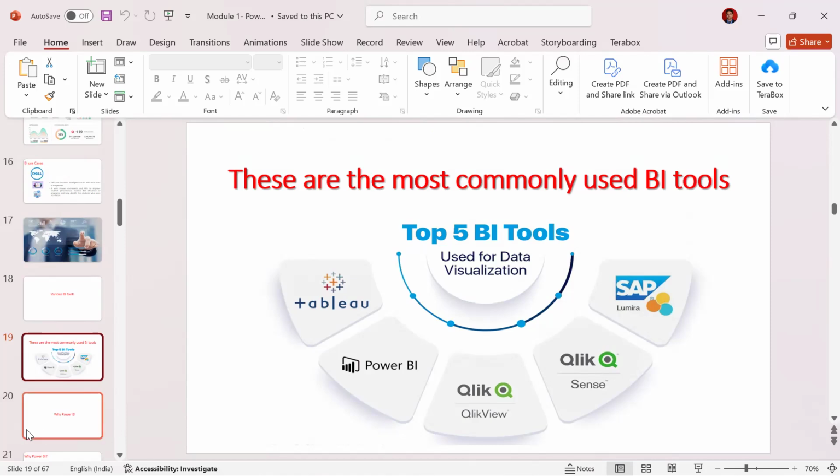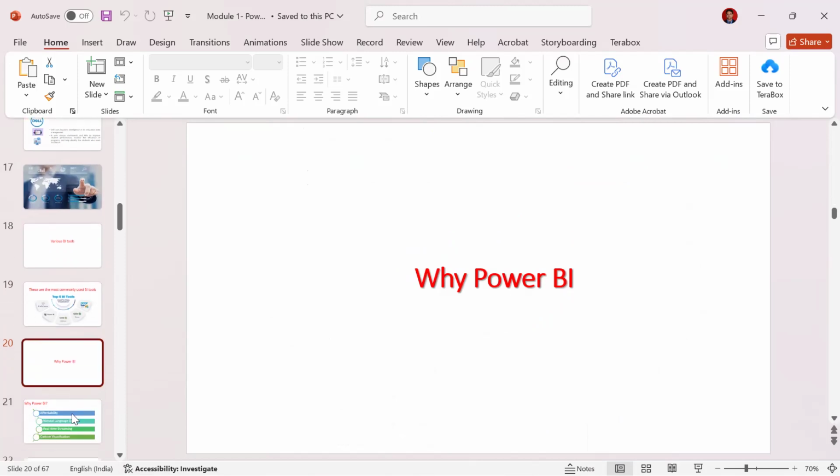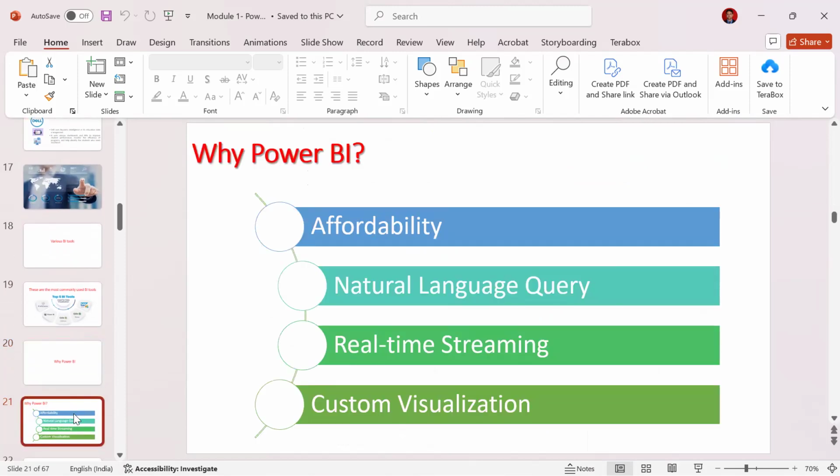So directly we can go and use any one of these tools and build our dashboards. Not only normal dashboards, interactive dashboards with map charts also, maps and geographical charts also I can build. But out of all this, why Power BI? Power BI has some unique features. First and foremost is affordability. It's very, very cheap compared to other dashboard tools.